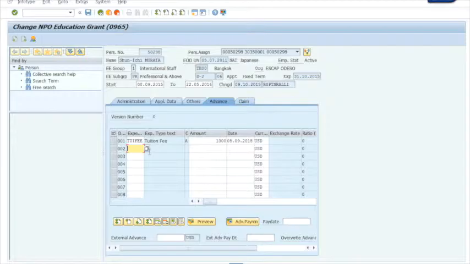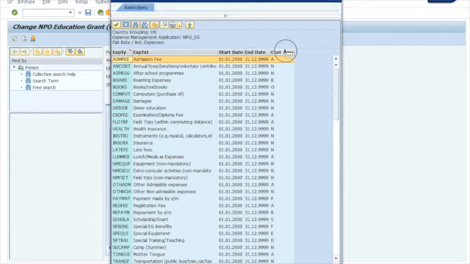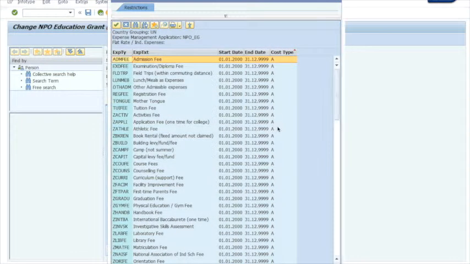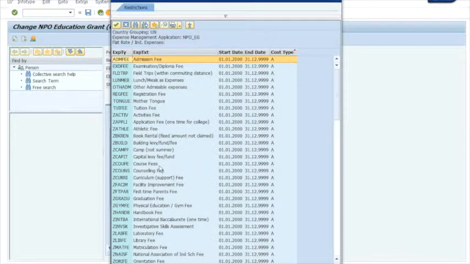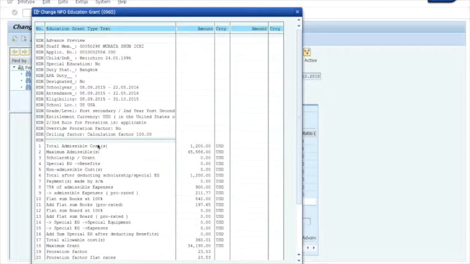To add additional expense types, you click on this more help and then click on the cost type, and wherever you have A, it means it is available, and wherever it is N, it is not available. So I'm going to add a course fees of $200, and then to identify how much is the advance, I go to the preview screen. The preview screen is going to give the total admissible cost is $1,200 US.